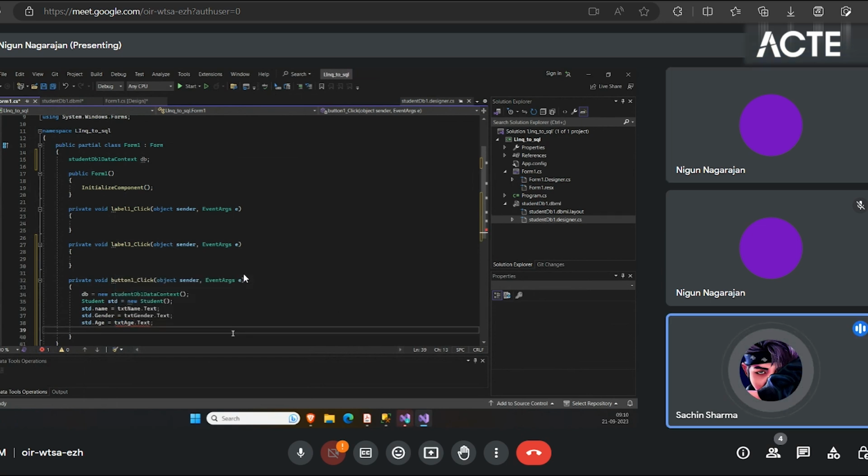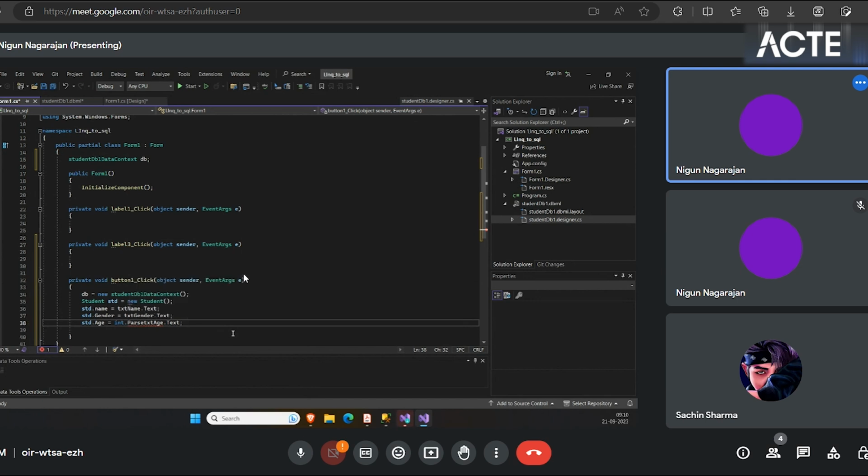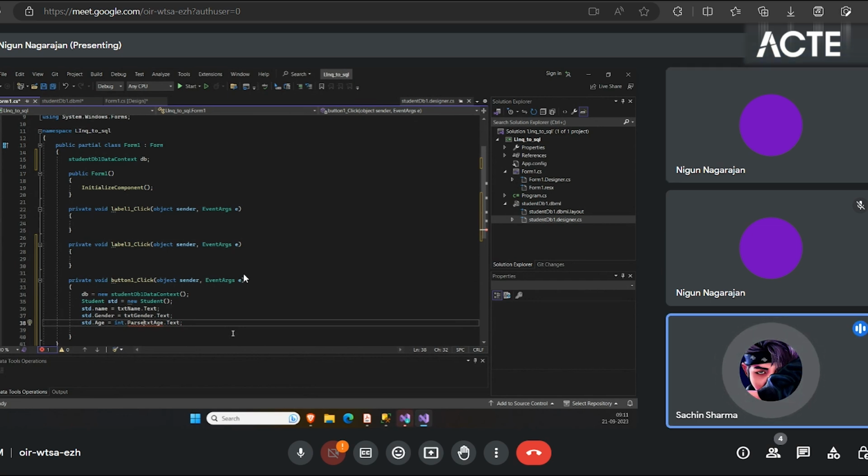Wait, your age will be getting as an int, but here it is getting as a string, so you have to use int.parse. You have to take them under the parentheses. Okay, now for std.class. No, your class will come as a... Okay.